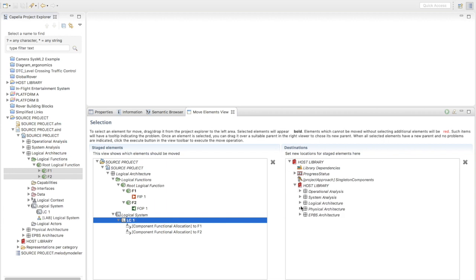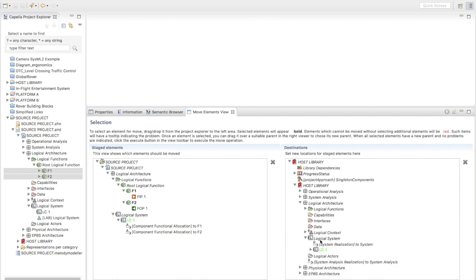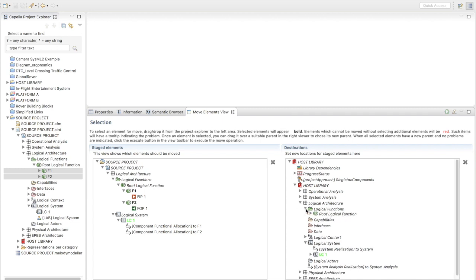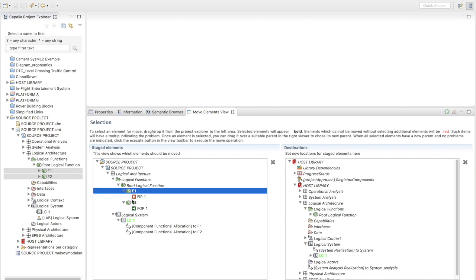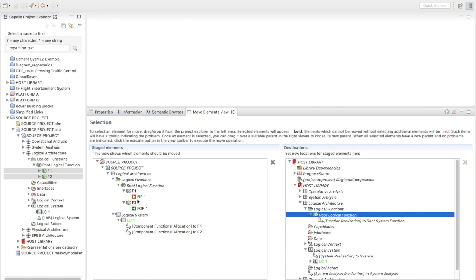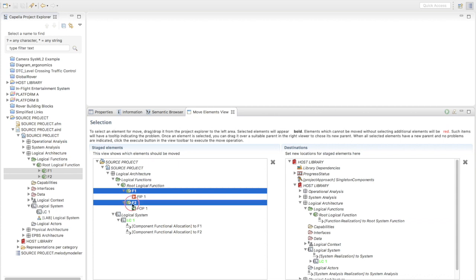So our goal is to decide that LC1 is going to be under the logical system of the library, and the functions are going to be located inside the root logical function of the library. Oh, sorry, this was a little bit sensible.